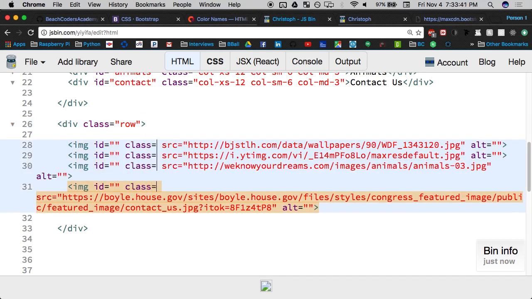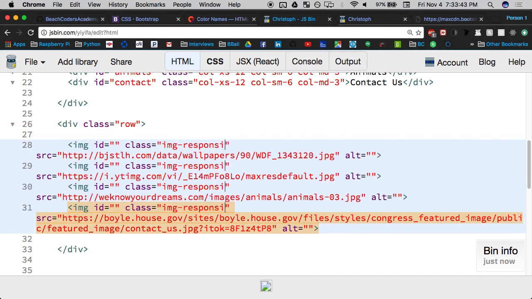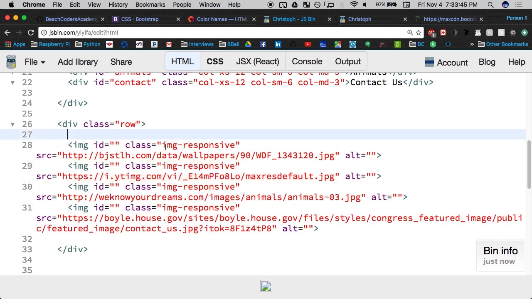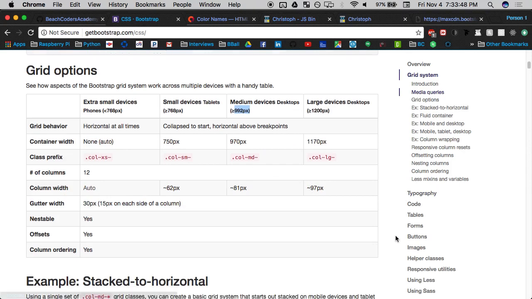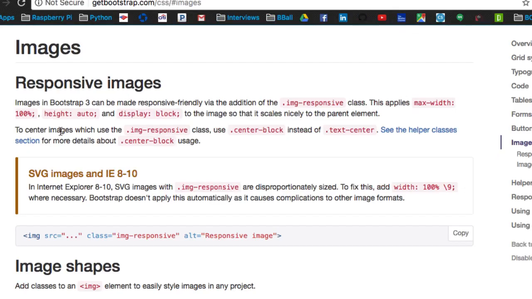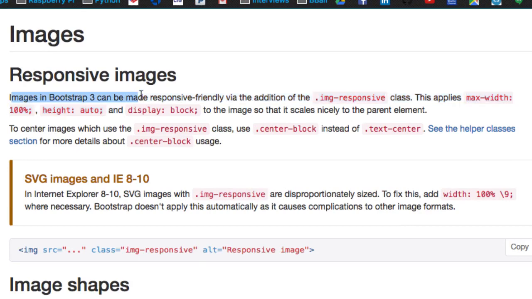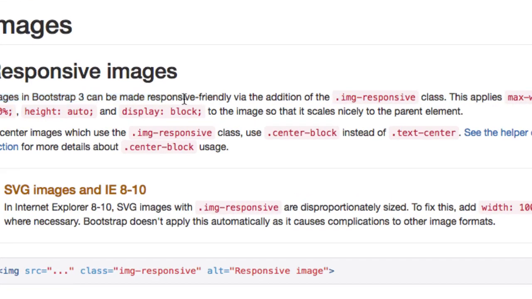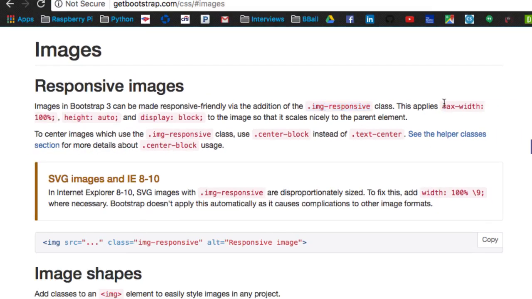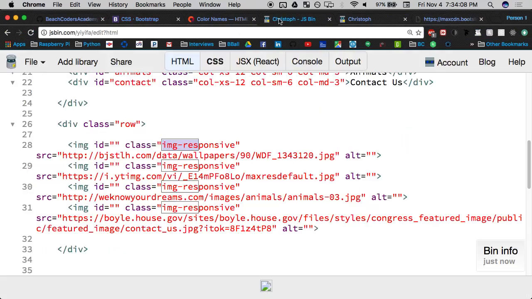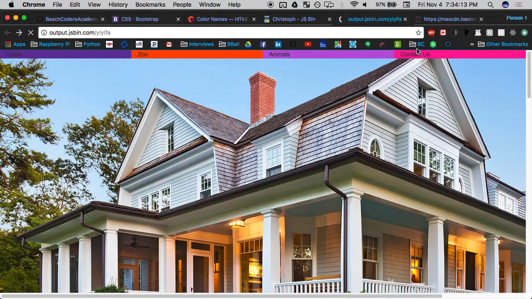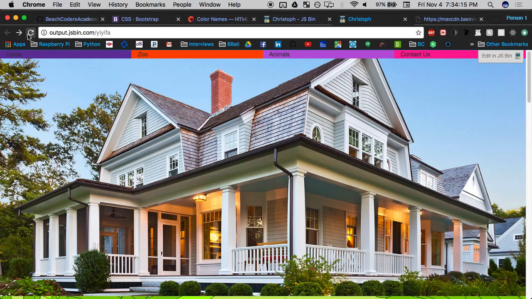Class equals img-responsive. Where am I getting that from? Well, from the documentation. Down here, they say responsive images. Images in Bootstrap 3 can be made responsive friendly via the addition of the img responsive class. It says max width 100%, height is auto, display block, so it can fit nicely into its parent. All right, now that I added the class of image responsive, refresh. And of course, nothing works.